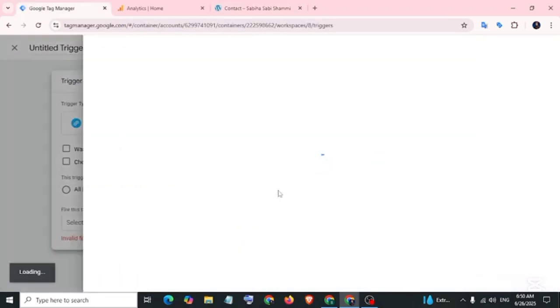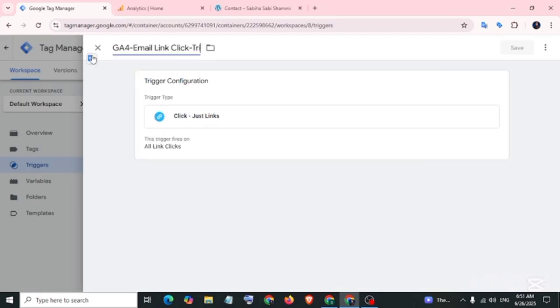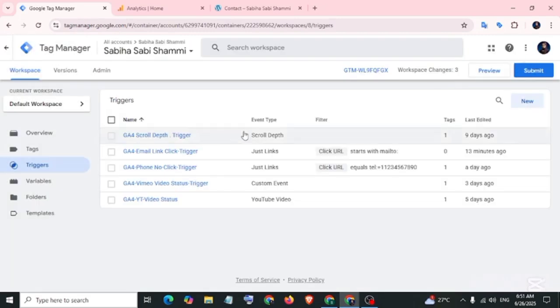Again select Click URL. Then let's name the trigger. Then click on save. Now let's create a tag.